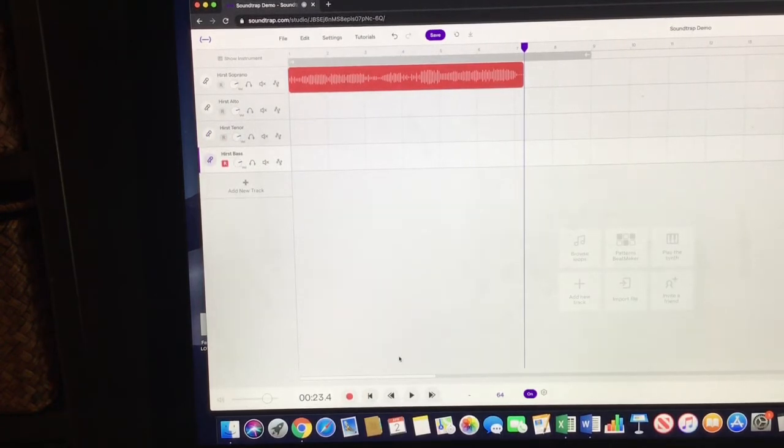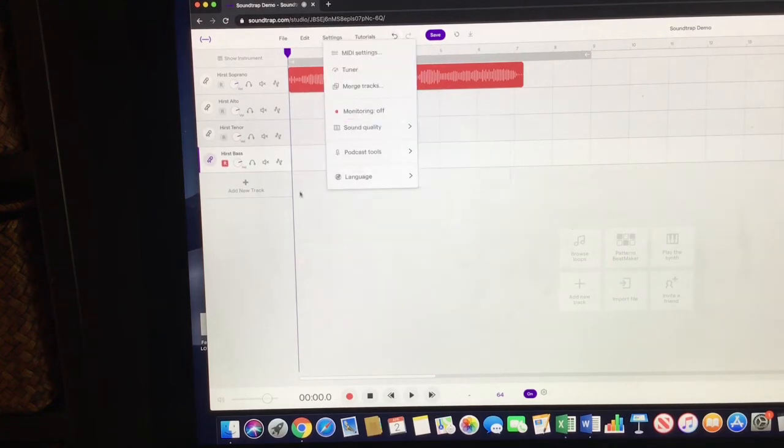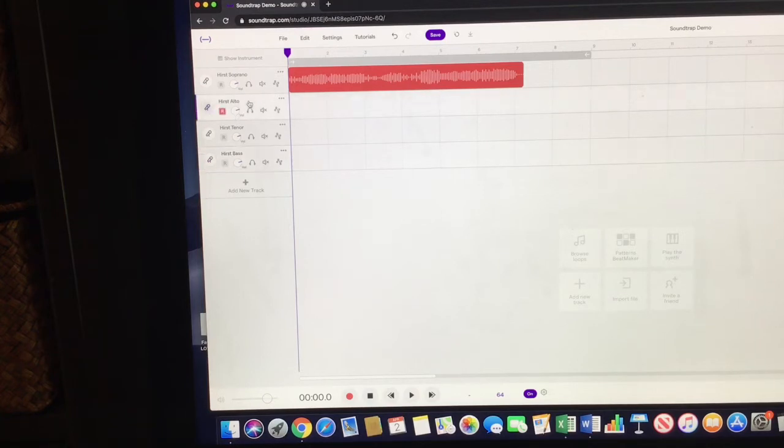Again, my checklist. Put the playhead back where I want it. Settings, monitoring is off. My metronome is still on where I want it. Now make sure you have the appropriate track highlighted before you record. I'm going to record the alto track next. So I've got the alto track highlighted, and here I go. I'm going to repeat the same process, and I'm going to do that for all 4 parts.